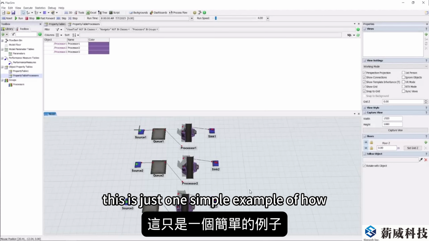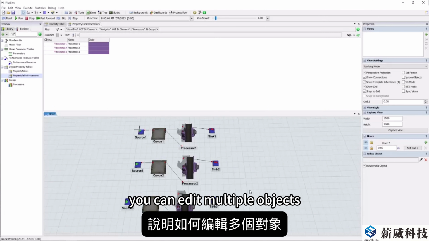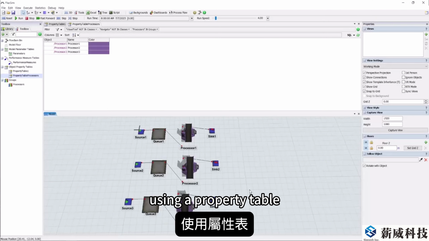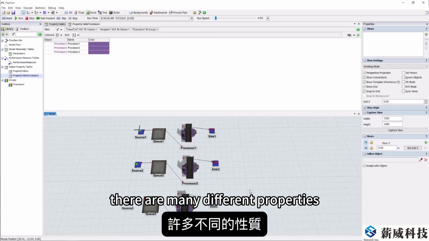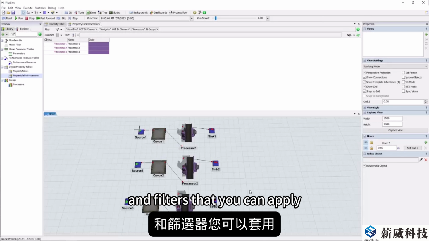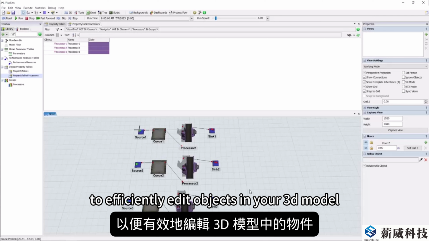This is just one simple example of how you can edit multiple objects using a property table. There are many different properties and filters that you can apply to efficiently edit objects in your 3D model.